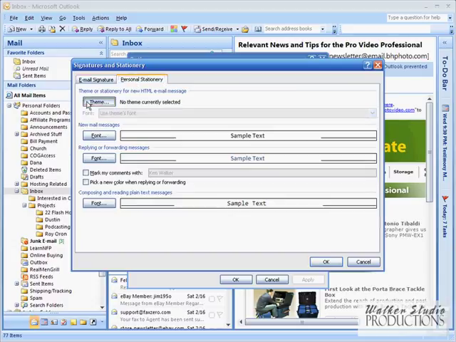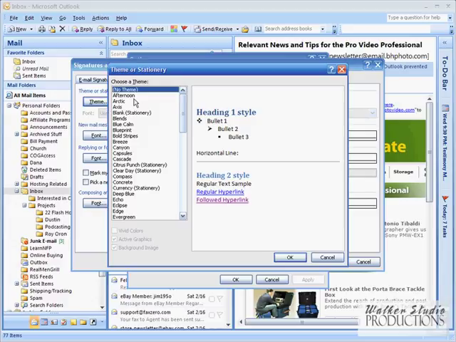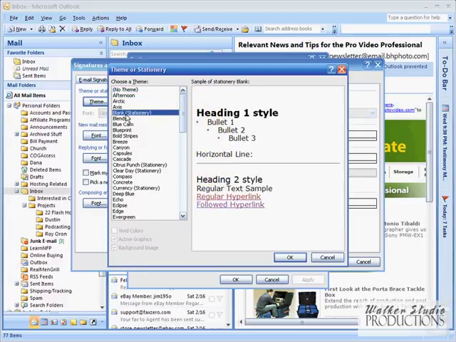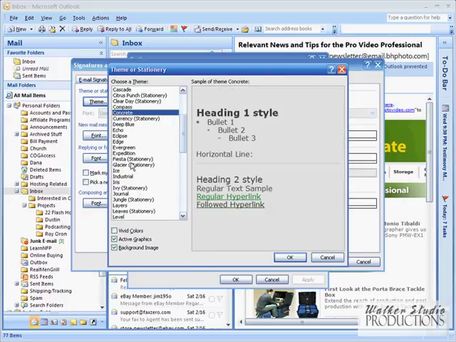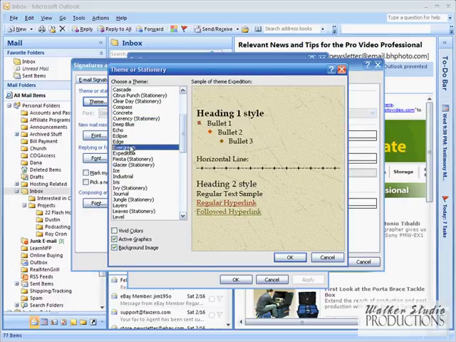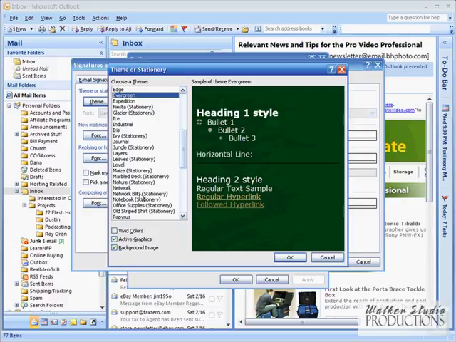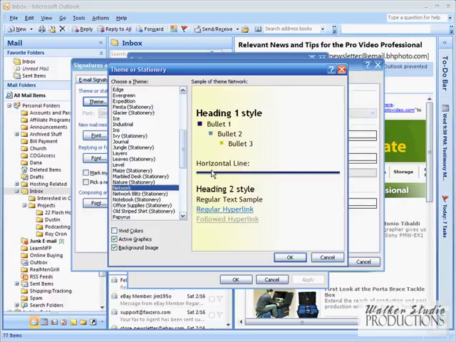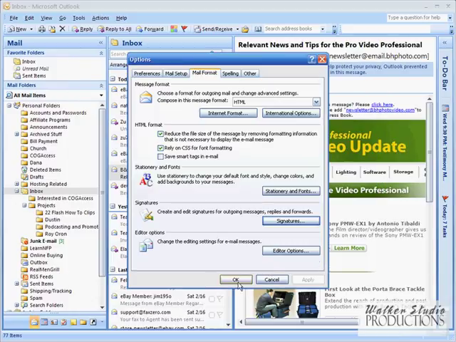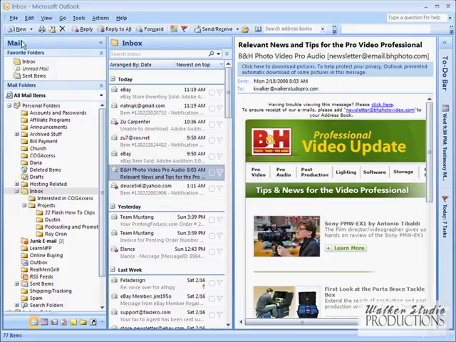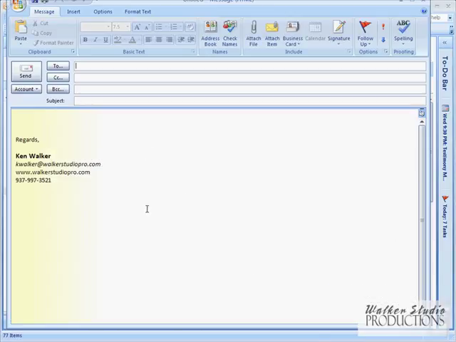personalize some stationery here. Let's do theme, and we'll just pick something that is not too obnoxious, but is a little bit more than what's standard. Just click on these and you can get a preview of what's going on. I'll just go with Network. That's not overwhelming there. We'll click OK. Click OK again.